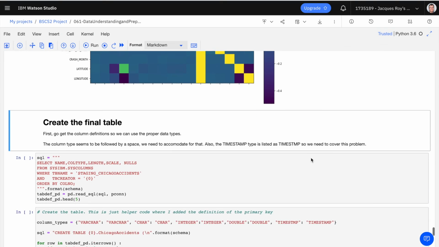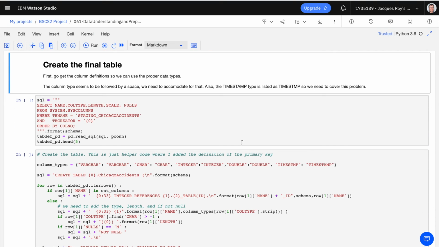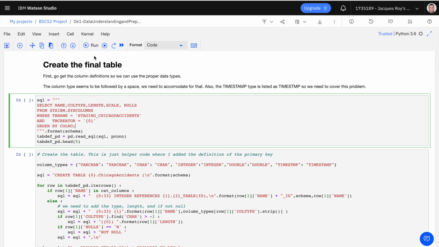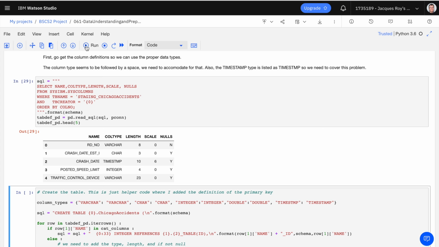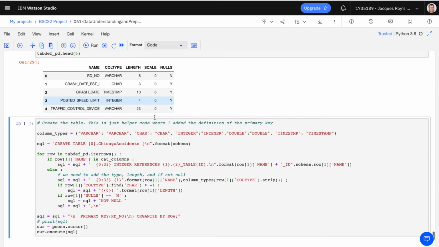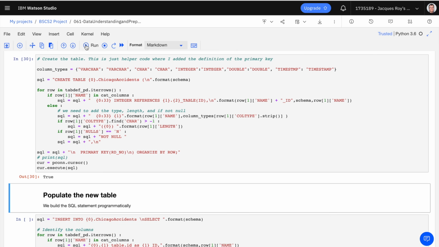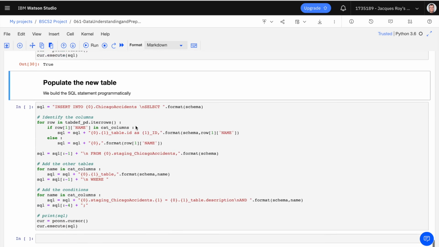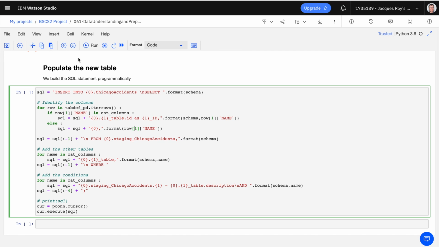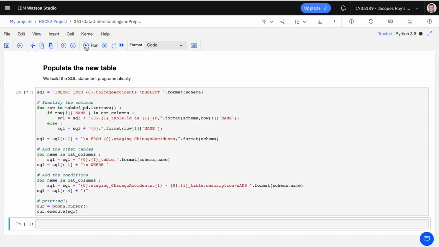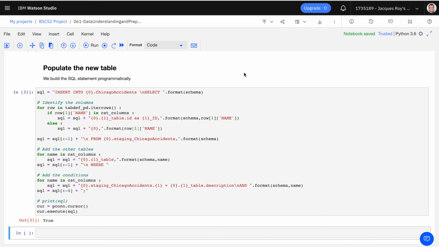We're ready to create the final Chicago accident table. Once again, I use Python to help create the SQL statement. I first retrieve some basic information on the columns from the database server catalog. The second step is to loop over the column names and change the definition if they are our target columns. In that case, the column name is replaced with the same name with _ID added to it, and we add a reference to the related table we created earlier. Once the table is created, we can populate it, again using Python to help in the SQL statement creation.